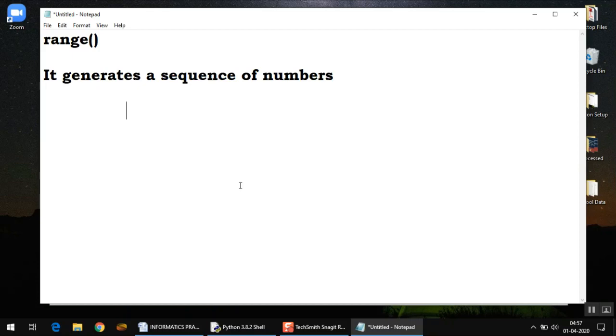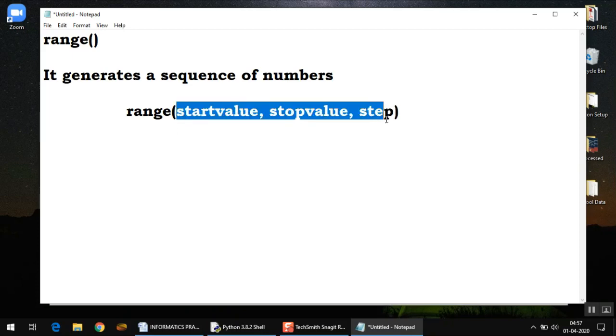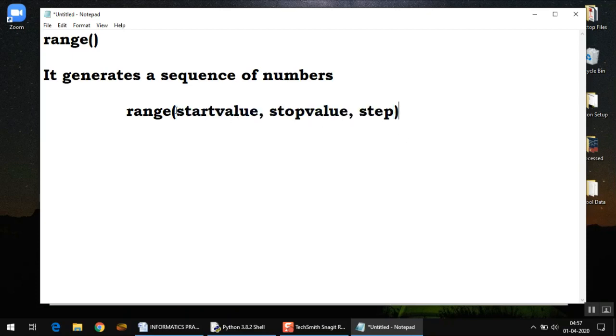For example, we can write range, and inside the brackets you have to specify three things. The first is the start value, then you put a comma, then the stop value, and then the step. We have seen a familiar type of structure with string slicing in the previous videos, so I don't think this should be a problem for you.